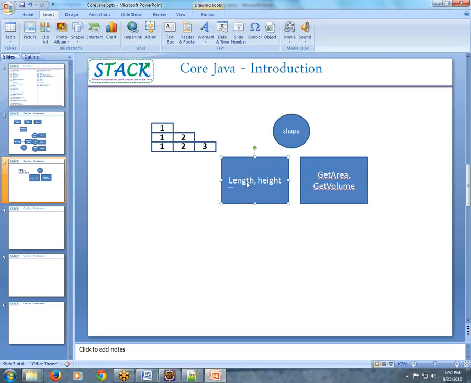See, length denotes the length of the shape. The height denotes the height of the shape. And what will this get area method do? It will get the area of the shape. The get volume method will return the volume of the shape. It calculates the shape volume. Understand?